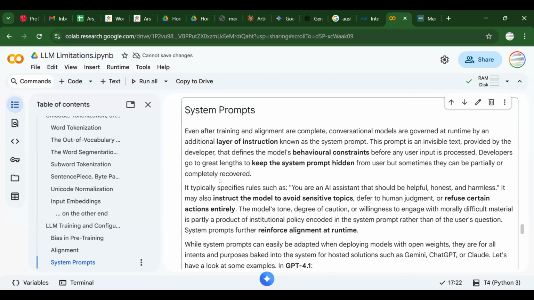There is another step after alignment, and these are called system prompts. This is basically not baked into the training of the model, but it's a prompt that the model receives before user input. These are basically instructions on how the model should behave. People don't see them, because for example, ChatGPT doesn't print it. And in fact, a lot of the developers go out of their way to hide these system prompts.